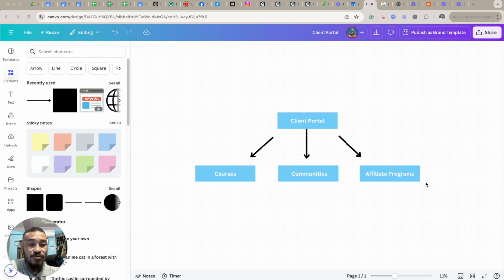If anyone signs up for your affiliate program, your communities, or your courses, you can just send them the client portal link, and they can log in through the client portal, and they can find the dashboard to this. They can access the courses, communities, and the affiliate program inside the client portal. Of course, you can send them individually also, but it's best if you do this through the client portal.